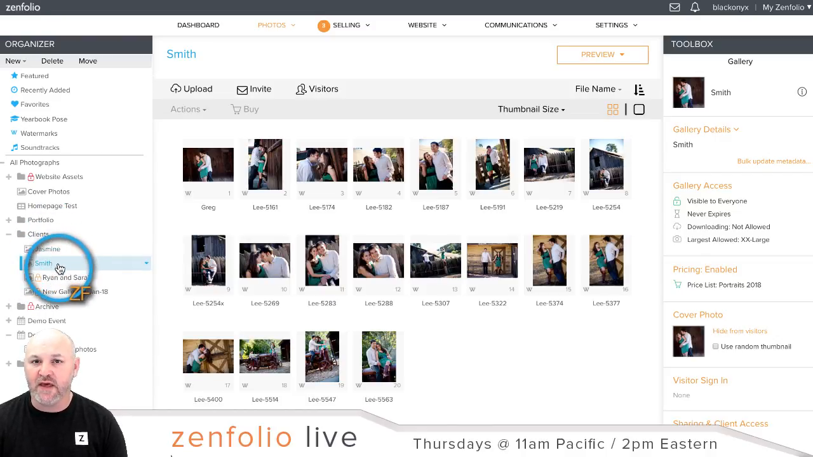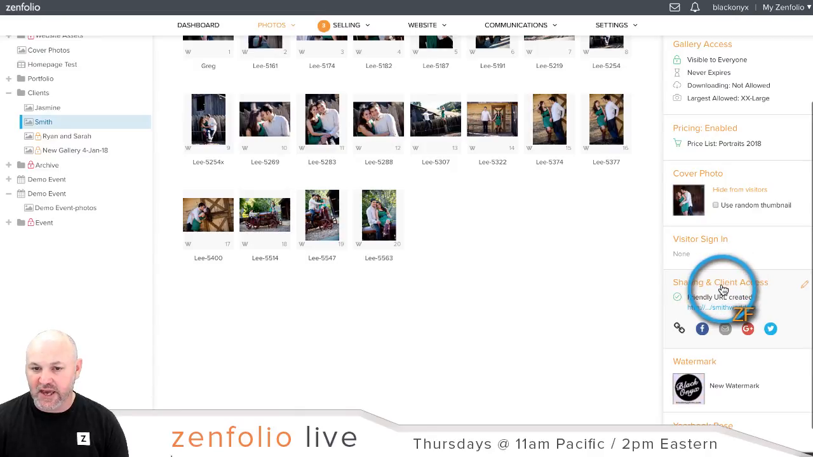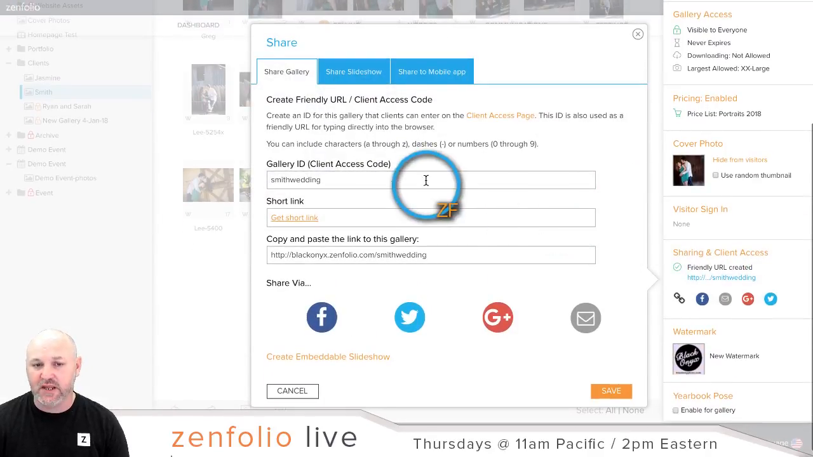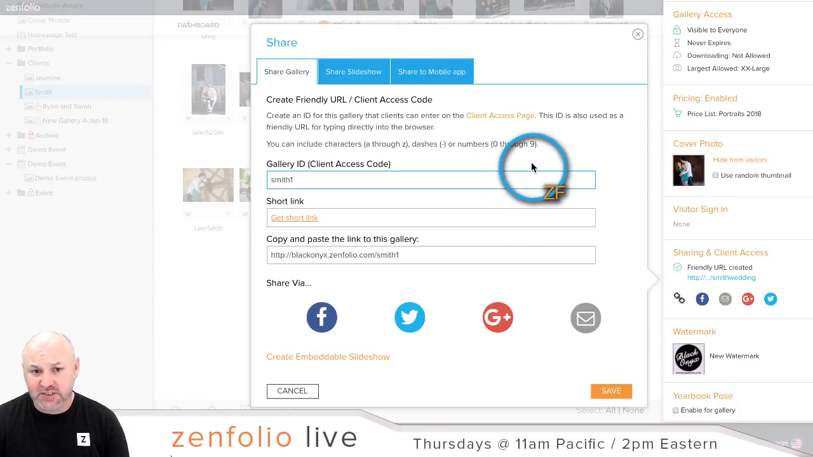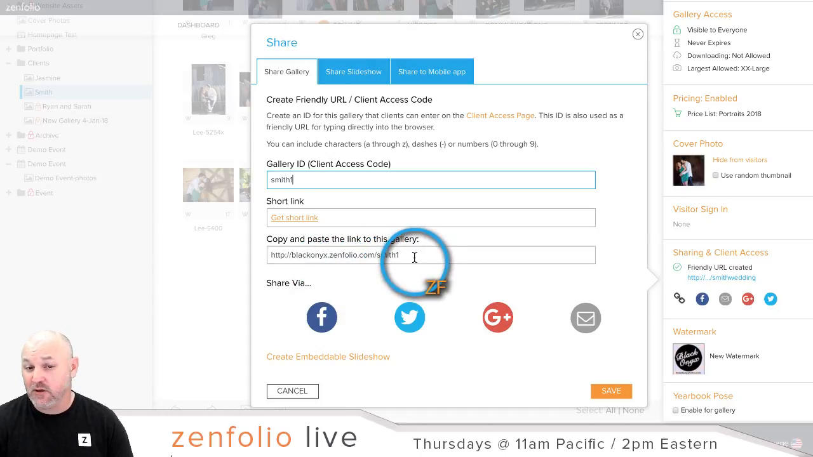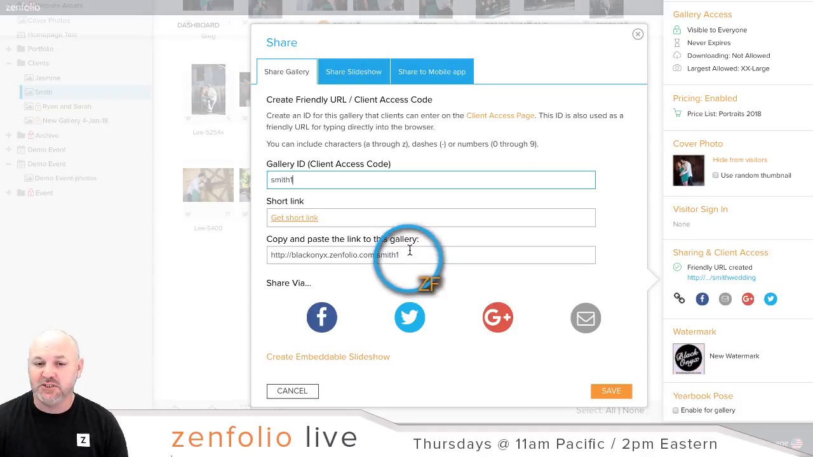So we're going to click on that gallery right here. We're going to go over to our toolbox, scroll down to sharing and client access, and this is where we're going to give it a gallery ID. Now you can see I've already given this one Smith Wedding. I'm going to change it just to say Smith 1. Now one of the things you should pay attention to is when you change that ID, the URL to that gallery also changes. So if you want to provide your clients with a really nice personalized URL, you can use the gallery ID to make that happen if that's something that you want to do.